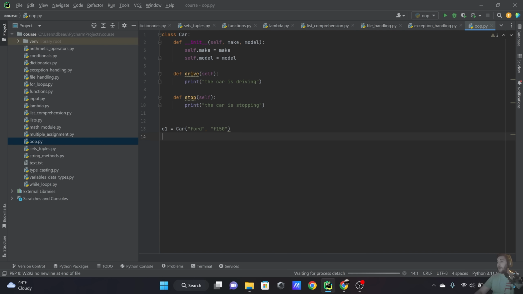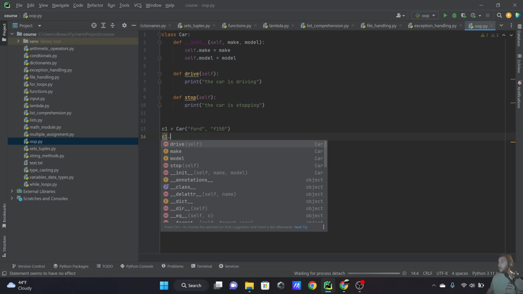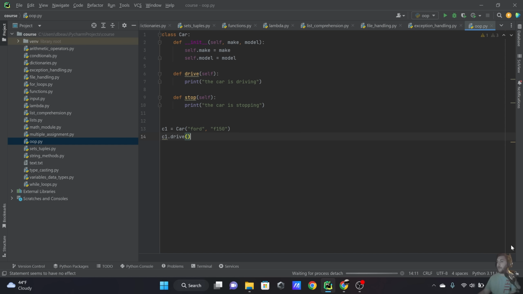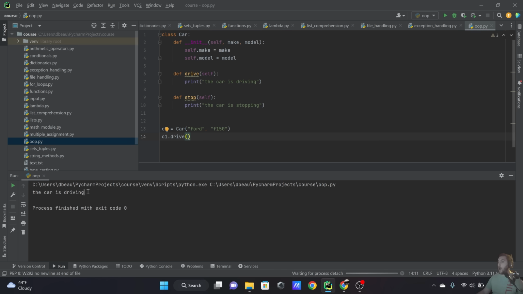Okay, so now I have this car instance, and what I can do is access all of the car methods by typing C1 and then using the dot operator, just like we do with strings or integers or lists or dictionaries. It doesn't matter. We use the dot operator to access the methods. Now you can see we have two methods here. We have drive and we have stop, okay? So let's just go ahead and call the drive method. And we're going to see the car is driving.